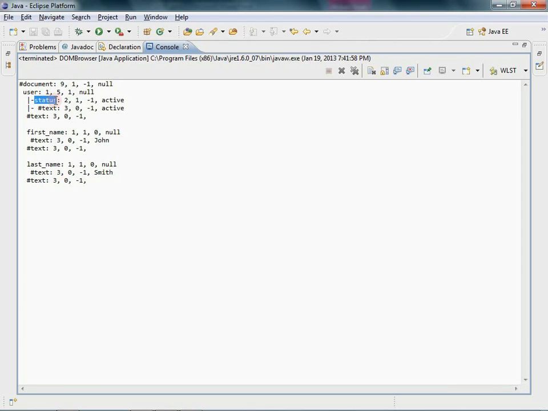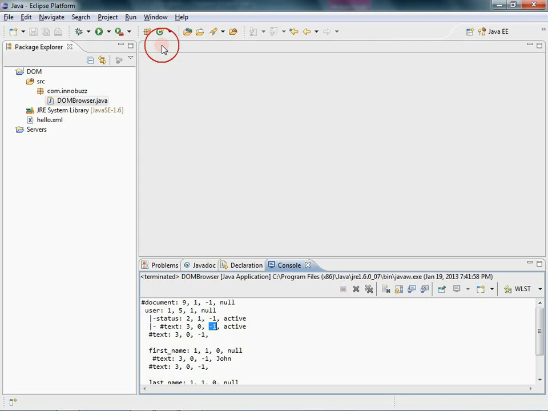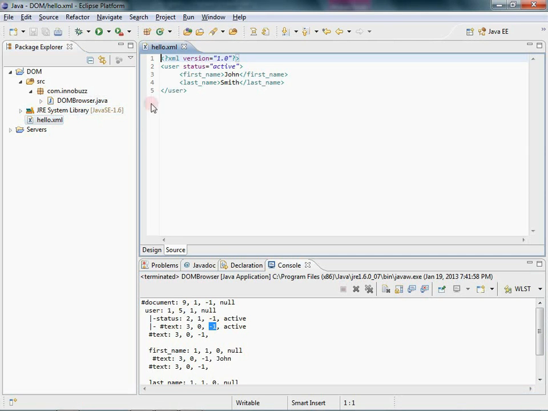So status in turn has got 2, which is telling the attribute node is of type 2, and this is having one child and no attribute. And again it is coming across the text. What is the text? Active. So that is of type text. The text node has got no child and no attribute. So we'll compare and see with the XML file, and you can understand better.